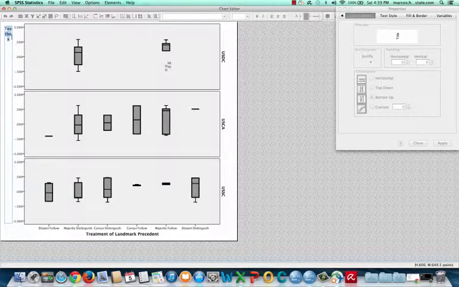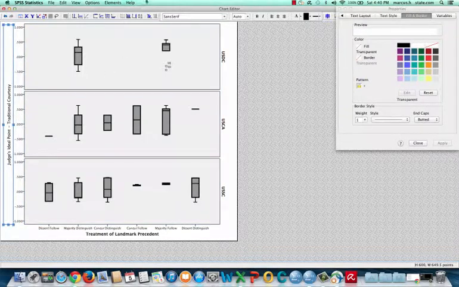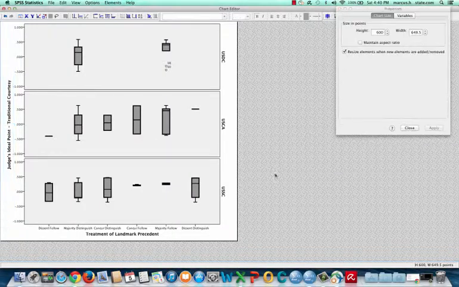Although it still goes to that. What we'll say is judge's ideal point as tradition. And when we're done with that, it goes there. Let's do one other thing. Let's bold that thing if we possibly can. Text style. Let's make sure that we bold it. And pretty much that's about as good as we're going to get.